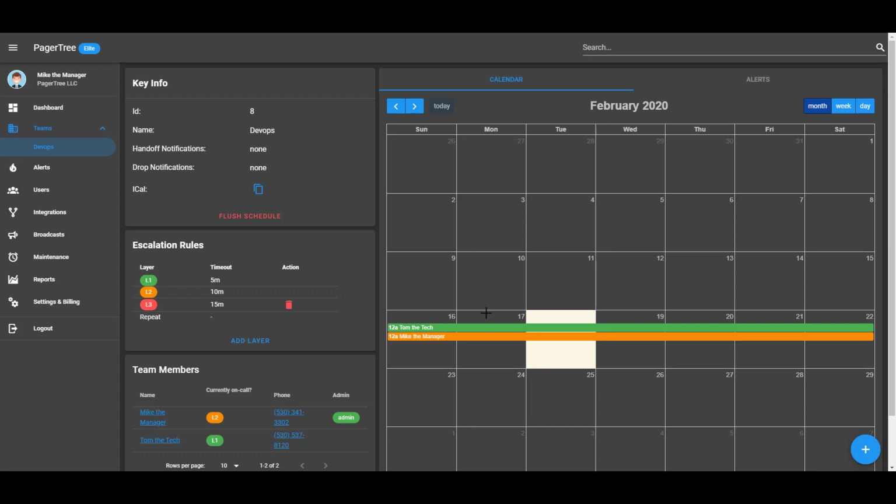First, on layer 1, we have Tom the Tech, and on layer 2, we have Mike the Manager. On the left, you'll see the escalation rules. On layer 1, we have a 5-minute timeout, and on layer 2, a 10-minute timeout. What this means is that when an alert is assigned to a team, layer 1, Tom the Tech, will be notified and get 5 minutes to respond.